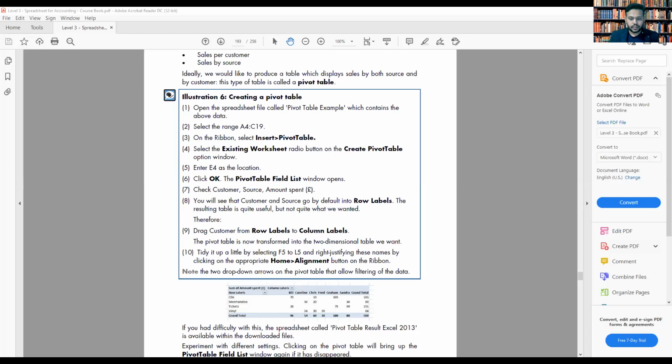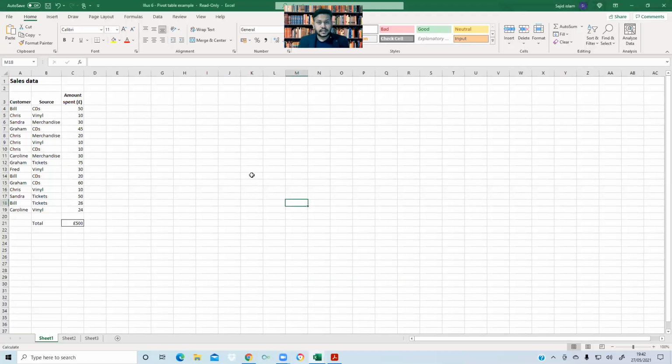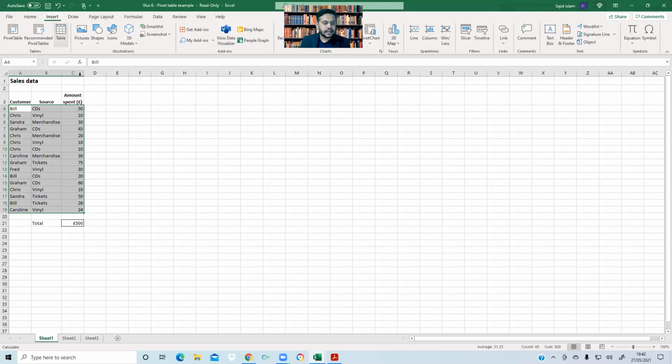So, creating a pivot table. Okay, so we have here the pivot table. They said first what we need to do is select the range, from A4 till C19. So we can select it. And after that, they said click insert and click pivot table. As I mentioned before, we have a recommended pivot table. You can always follow that recommended one, but for this example purpose, we can use the pivot table.